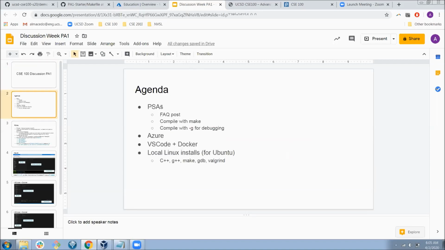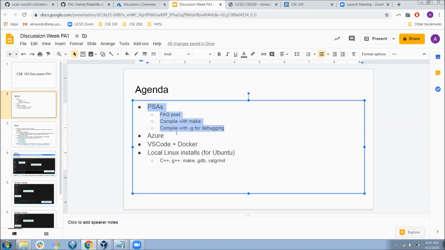So I want to talk about some course logistics and then show what it looks like to start up Azure, show what it looks like to start up these two things. I'll be showing it on a Linux virtual machine.